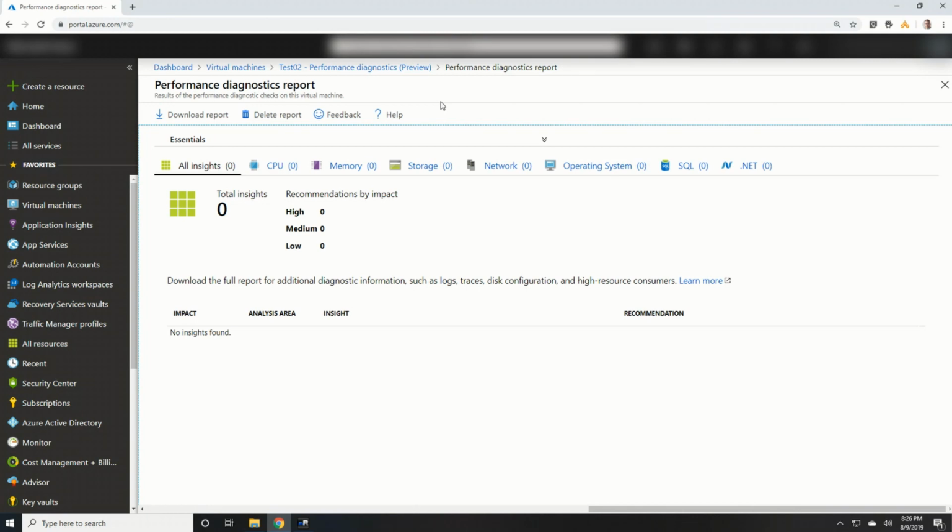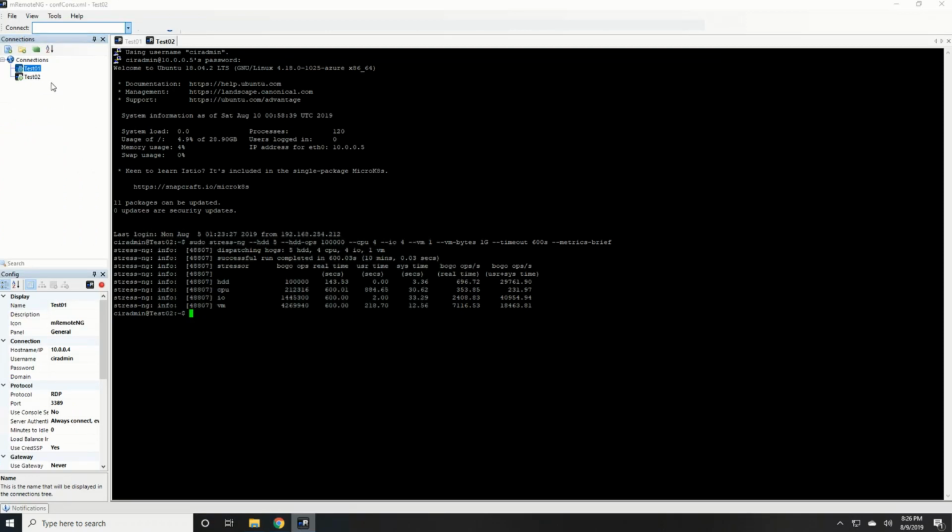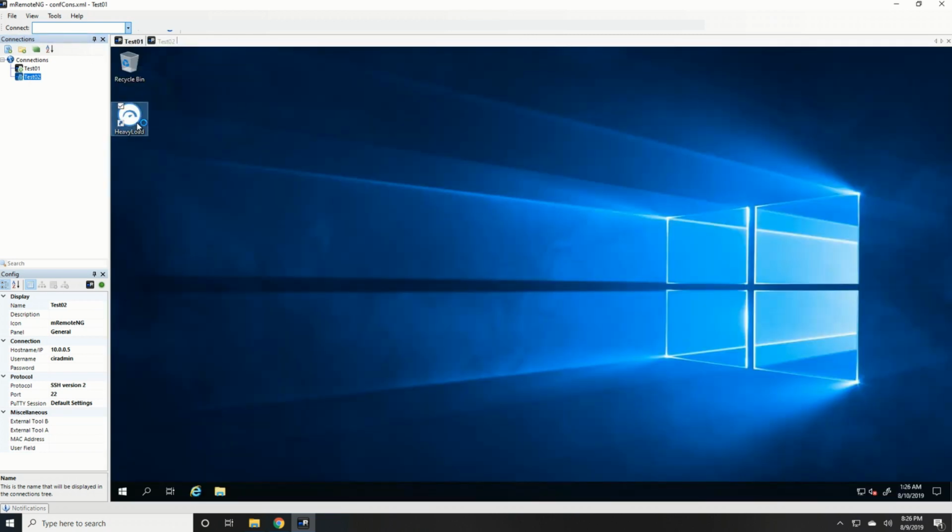That was quick performance analysis and performance analysis, and now I think we're going to do an advanced performance analysis. I'm going to do that again on the Windows VM. I'm going to hop over to that Windows VM and I'm going to run a program called Heavy Load. Here it is, right on the desktop.